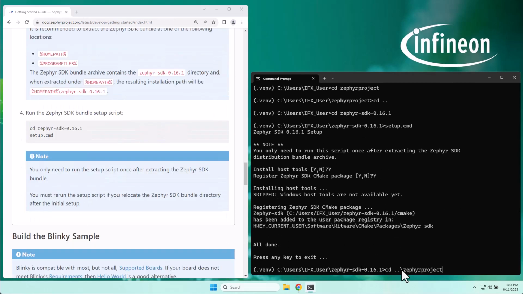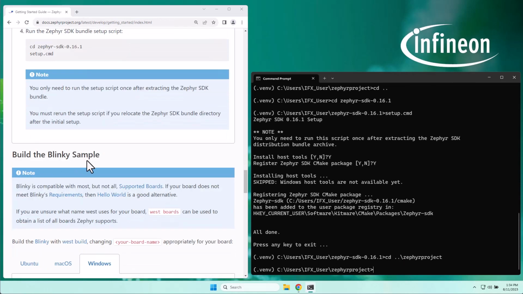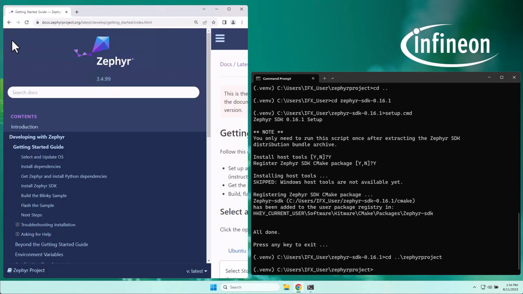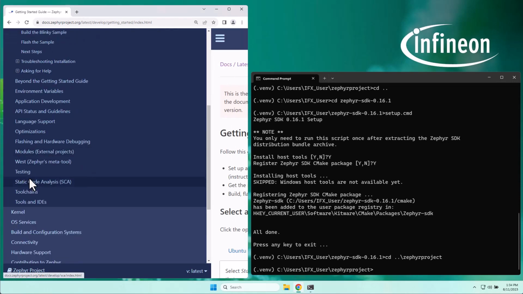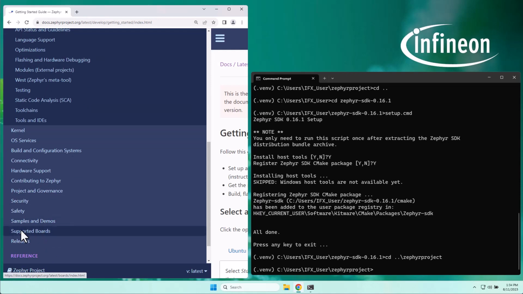The next steps in the Getting Started guide are to build a sample application, but there are some additional steps that I mentioned that we need to complete first, since we're working with the PSOC 6 prototyping kit. And these additional steps are documented on the supported board page for the PSOC 6 kit. We can find this page by navigating to the top menu bar and selecting the supported boards menu entry.